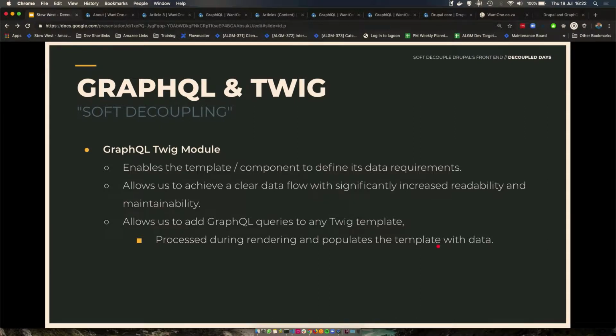So there's the GraphQL Twig module, and that enables the template or component to define its data requirements. It allows us to achieve a very clear flow of data, a data flow which significantly increases readability and maintainability. It's all in one place.